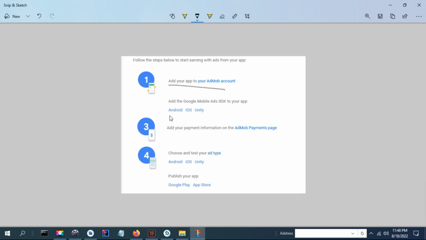The second step that we are going to do is add the Google Mobile Ads SDK to your app, and here we are going to deal with Android. We are not dealing with iOS or any other. The third step is to add your payment information on your Admob payments. This is a simple step and you can do it by yourself. You don't need to be told by anyone.